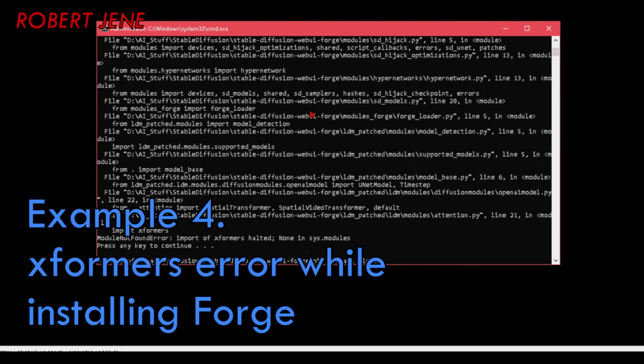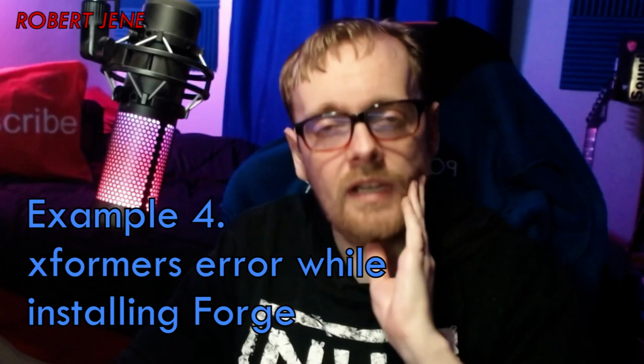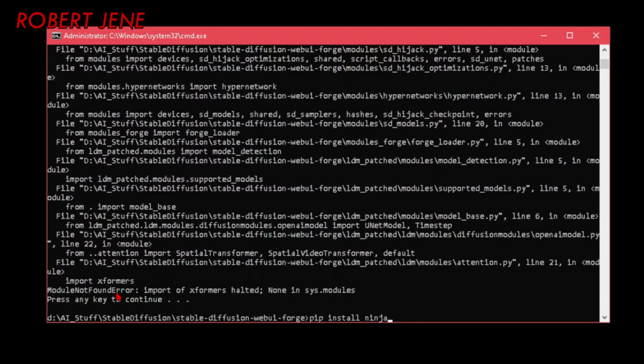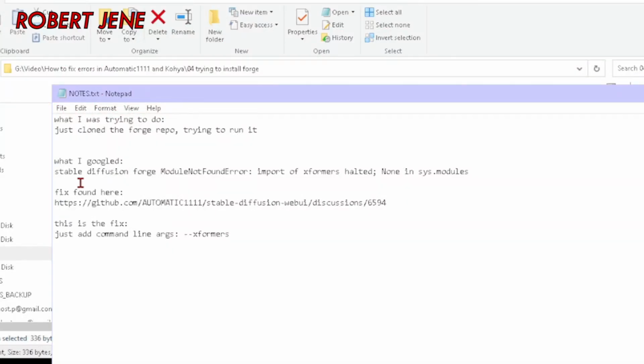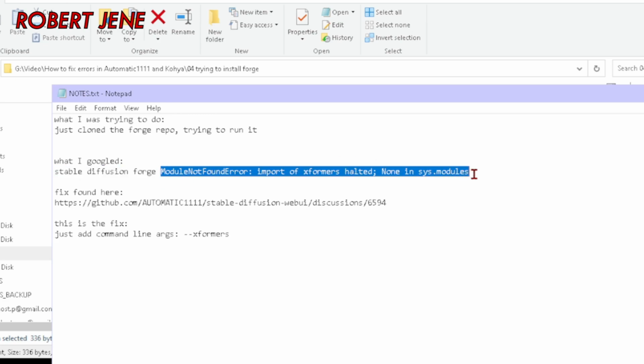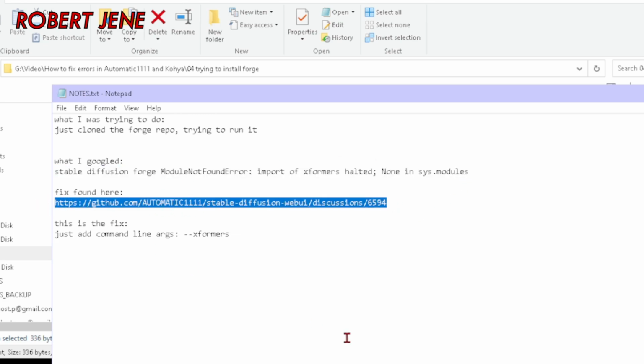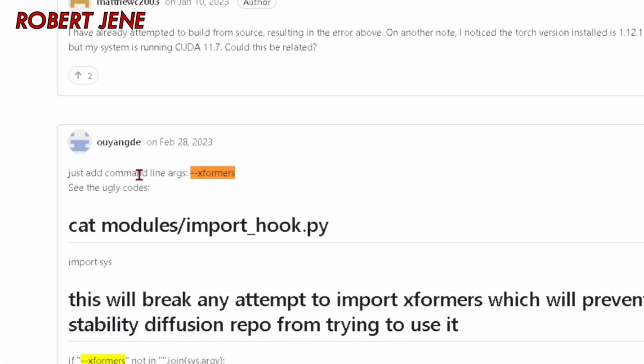This is an error I got while trying to install Forge. Again, if you didn't see the Forge video, you need to check that out. While installing it, it said module not found error. Import of Xformers halted. None in sys.modules. This is what I Googled. Stable Diffusion Forge. And then I pasted in the error. I found the solution here. Let's go look at it. Just added command line args Xformers.